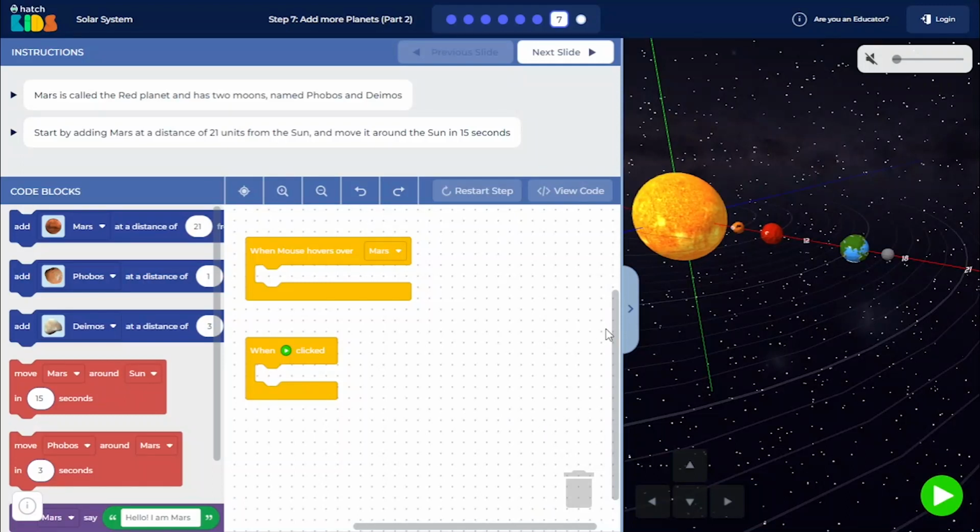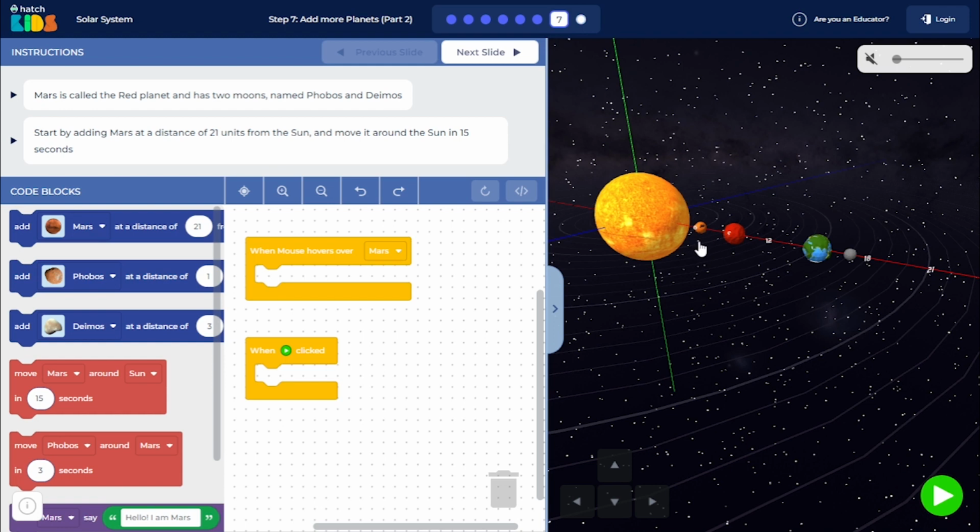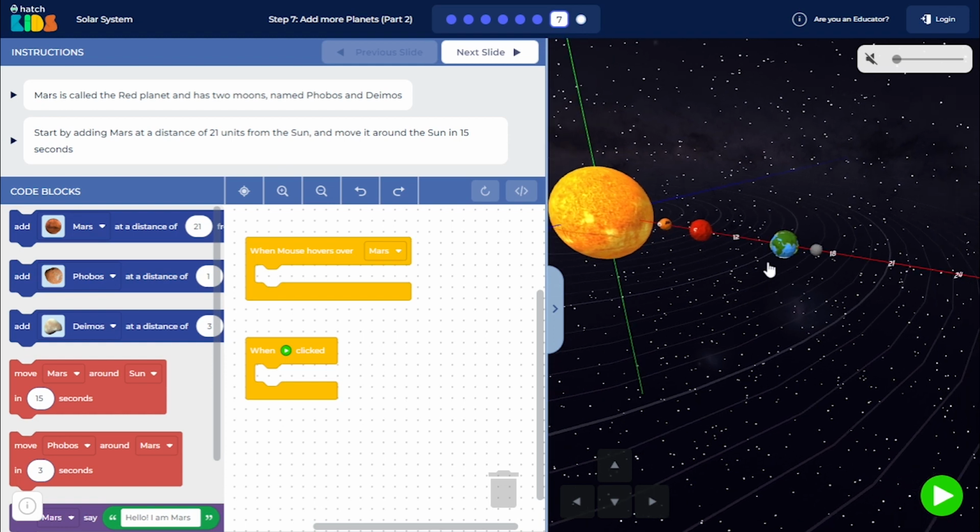Welcome to step 7 of the solar system activity. Now that we have already added the planets Mercury and Venus, and we have added the planet Earth, our planet, and we have added our moon. So the next planet in our solar system is called Mars.